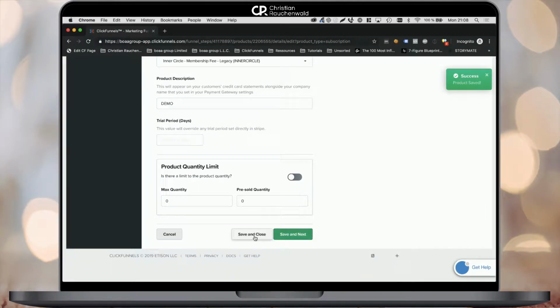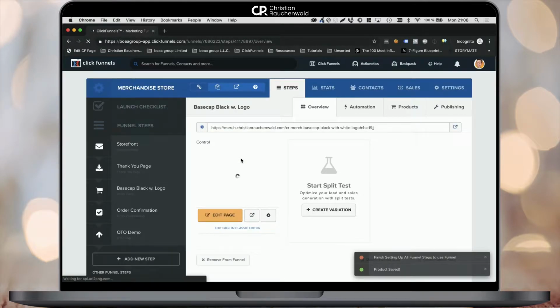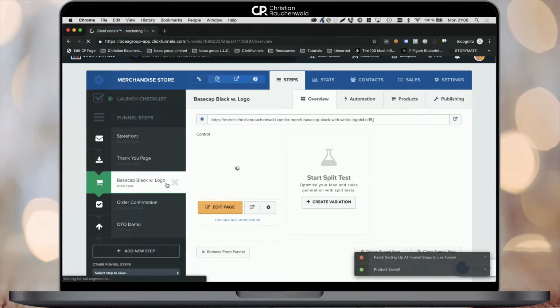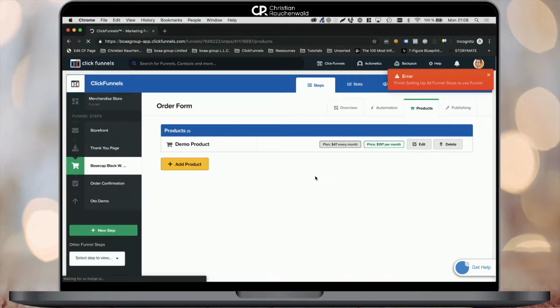And now for that part, we actually say save and close, just to highlight how it will look. Again, it takes us back to the order form and we need to go to the products tab again. And you will see it will tell us here, that's the actual plan that we have assigned, although that's the price that I've overwritten. So on the order page, it will show $197 per month, although it actually will only charge $47 every month.